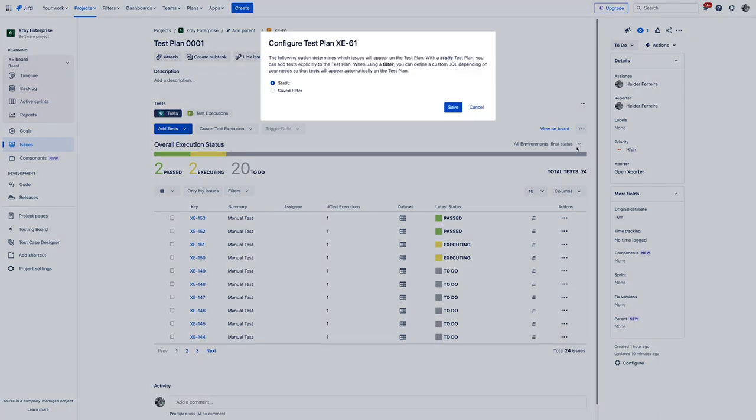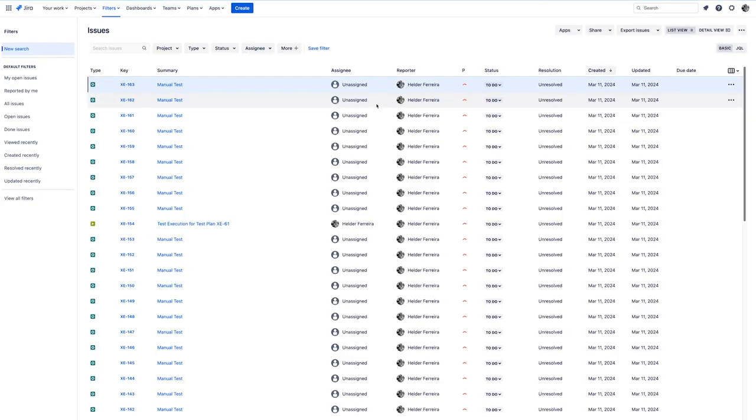And here is where you can see that right now it's a static test plan. But what we can do is now select a saved filter. And of course, what we can do here is just quickly select a pre-existing filter, or just quickly create a new filter. And again, we are now using the filter options that we have for Jira. So nothing new, it's something that already exists and a lot of you guys already use on a daily basis.